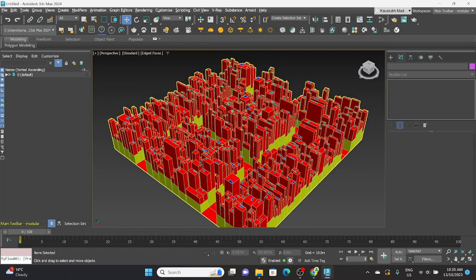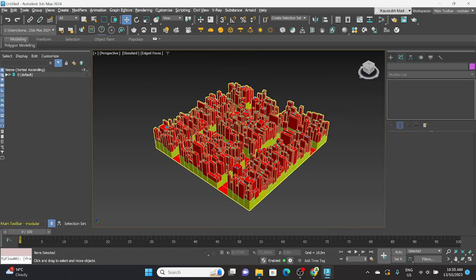So that's all about this tutorial video in which we saw Grebel modeling a city block, a random city block using the Grebel plugin, and applying its material.